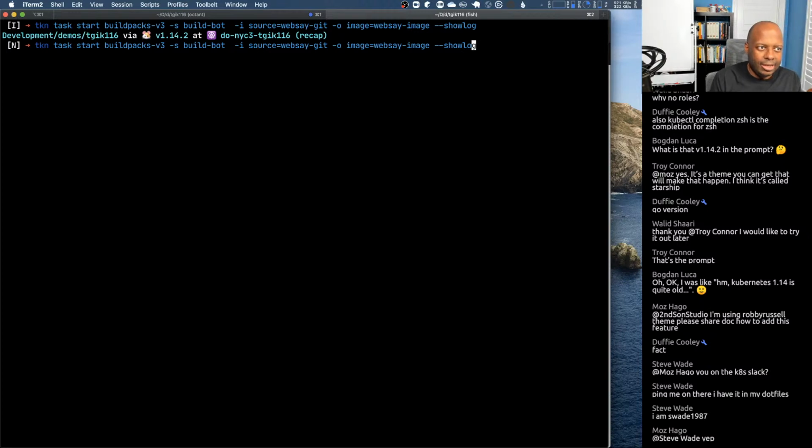So this command line is tkn task start, one called buildpacks-v3. That's from the Cloud Native Buildpacks. Use a service account called buildbot, and then have an input and say the source is this website git, which I'll tell you what that was again, and an output is an image, and then we'll show the log. So the source website, that's a description of a GitHub repository. In this case, it's github.com/bryanl/website. And the image is just an image. I think this one is a Docker Hub image under bryanl/website:tekton. I think so. So we'll go ahead and we'll build this, and we'll see what happens.